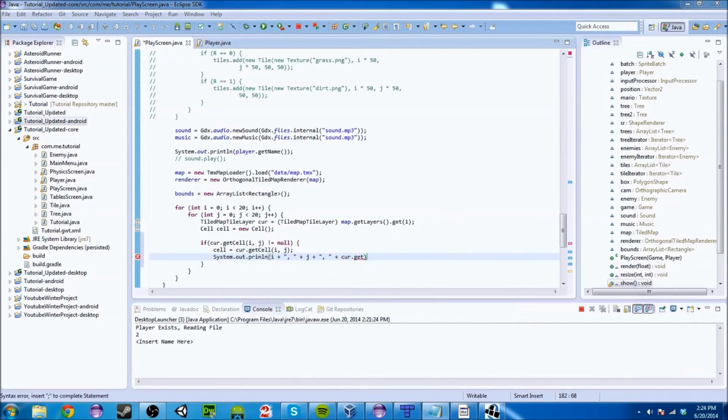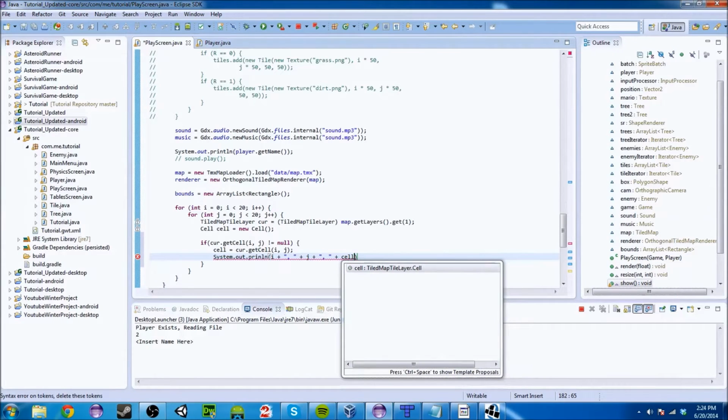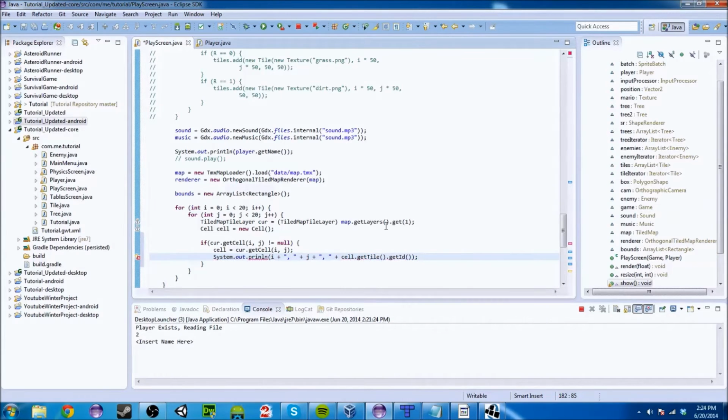Actually, let me see, cur.get, yeah, what's the problem here? cell.getTile().getID(). So I'm going to explain most of this in a sec. That should work. That should be good.